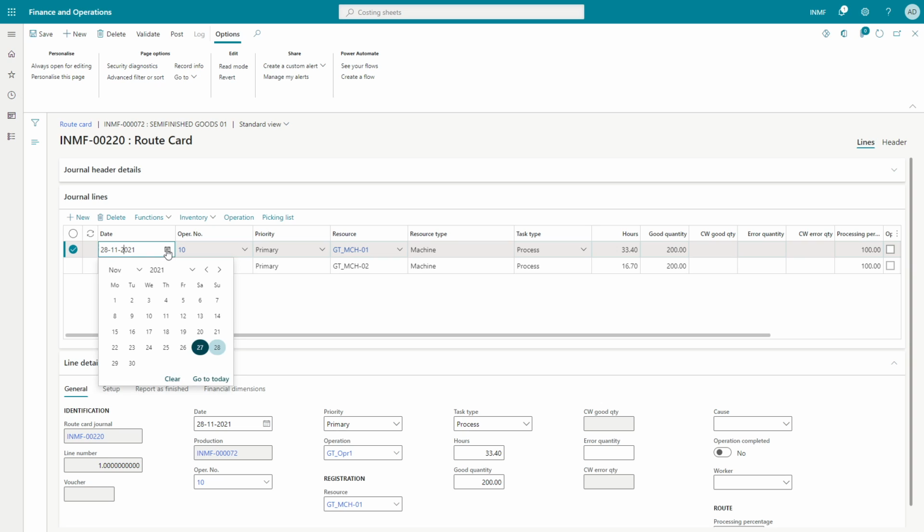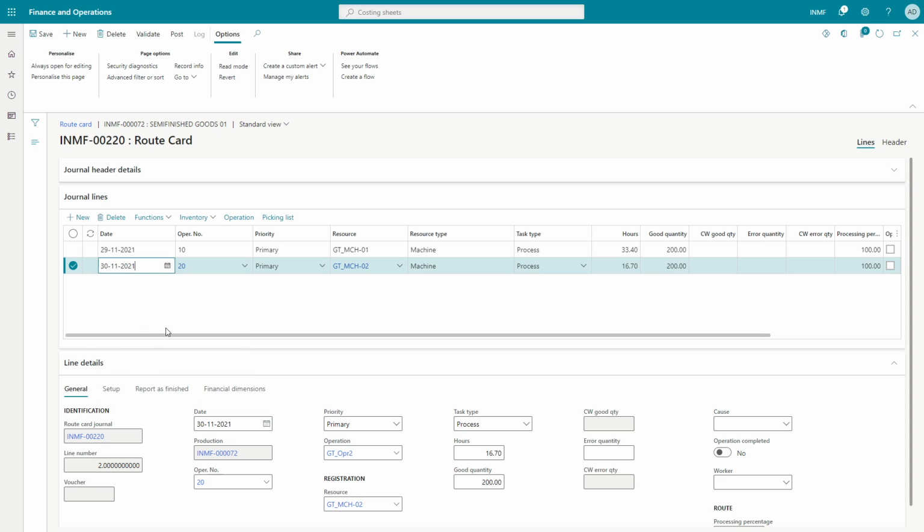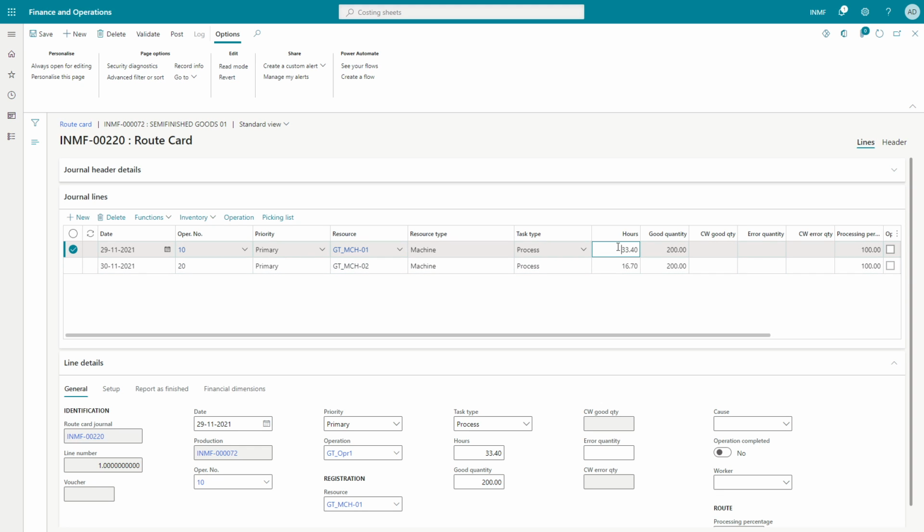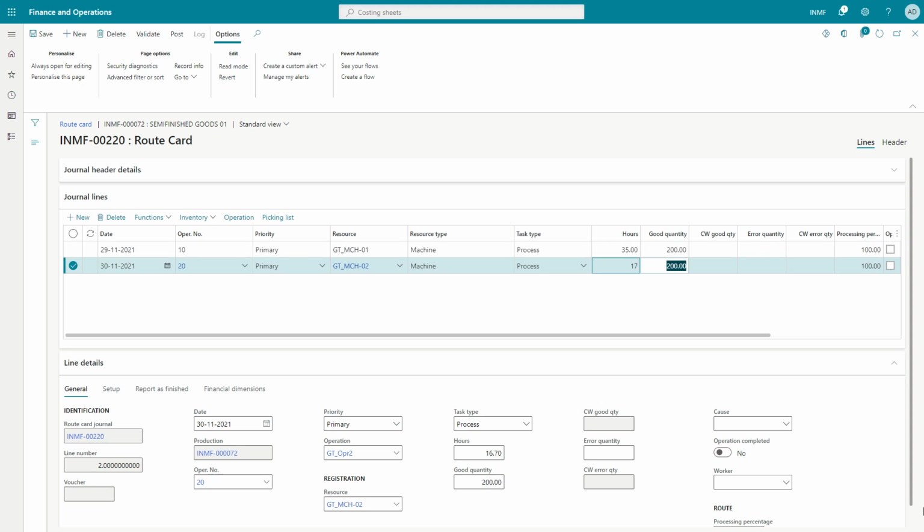I will only change the date. I will take tomorrow's date, here 30th of November. I will not be changing any quantity here, or let me put something like here I'm consuming 35 and here 70 hours. Okay, let's post this.